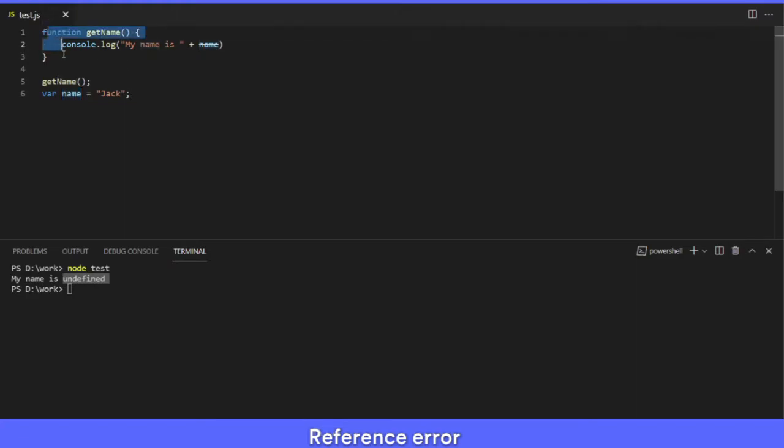So this function gets executed first. It goes line by line through this file. It will get to this function declaration. It will then look for its invocation, which it finds on line number 5. It will then create an execution context for this function. It will console log this statement.